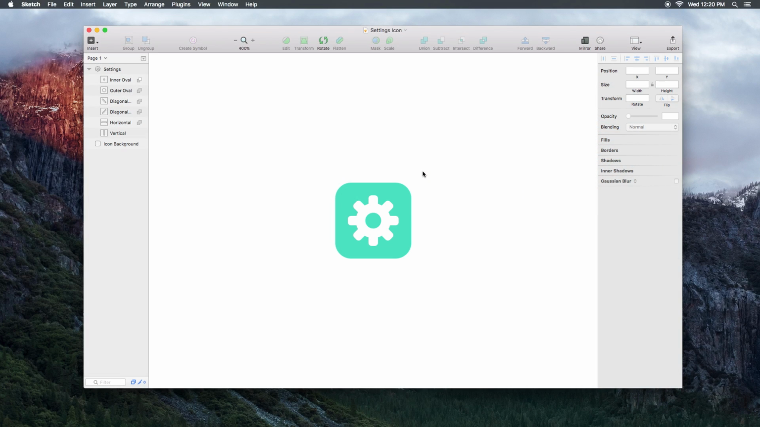When working with vectors that will be exported as images, it's important to know when your vector points are lining up with whole pixel values. I'm Scott Tolinsky with Sketch, and in this video, I'll be showing you pixel precise editing in Sketch. In this example, we have a 48 by 48 pixel icon.